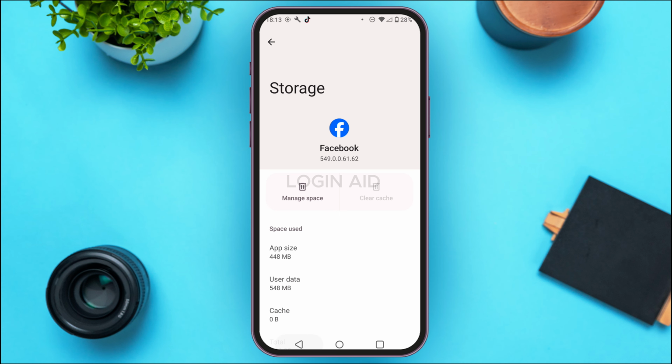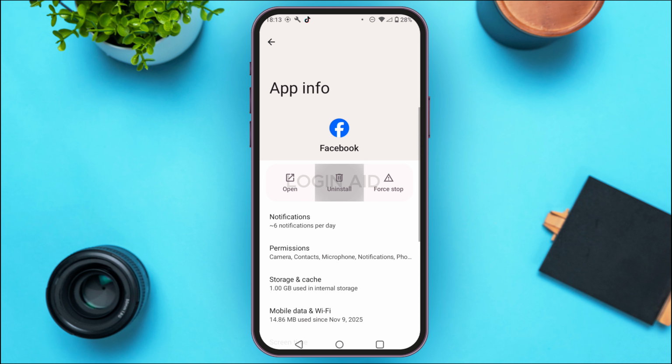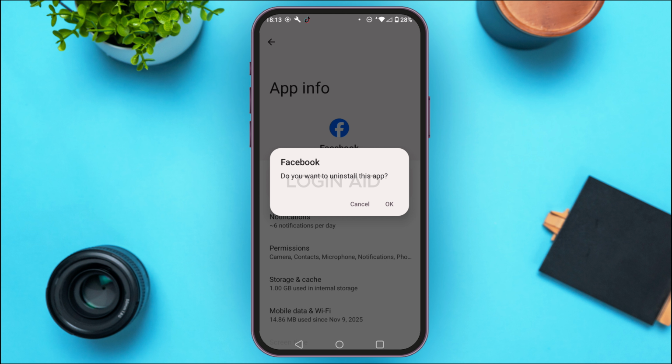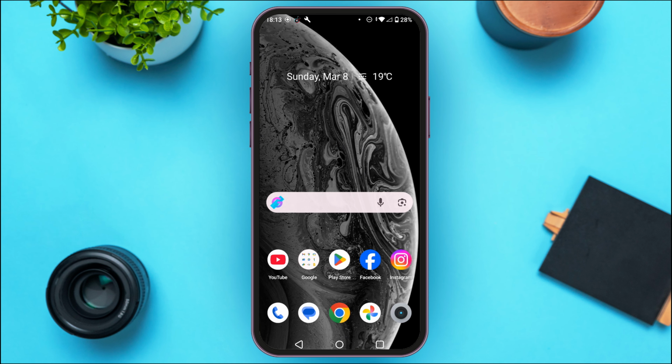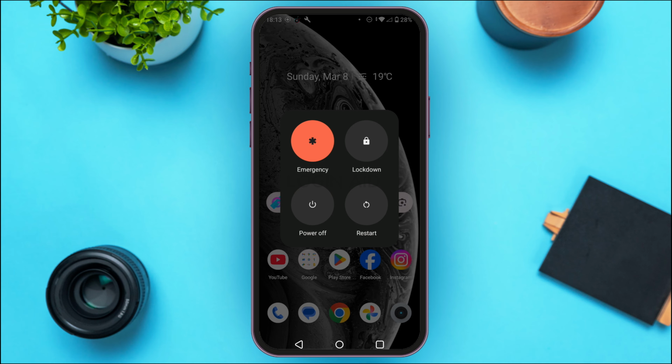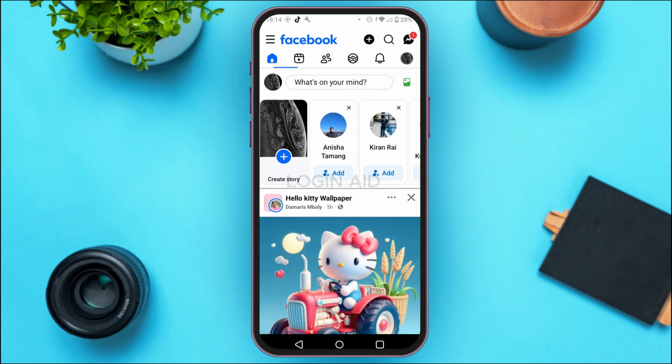If the problem still persists, what you can do is simply try uninstalling the Facebook application and install it again. After you do that, your problem will surely be solved. But sometimes there might be some problem with the device itself. So in that case, restart your device. Long press on the power button and tap on the restart option that you can see on the screen. After you do that, your problem should be solved and you'll no longer see the message for Facebook login expired.